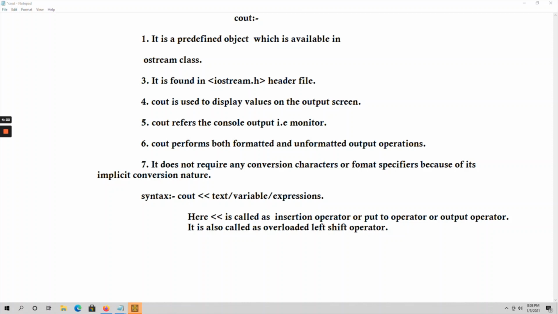This Cout is similar to the printf function in the C language. In C, as it is a procedure oriented programming language, we use functions such as printf and scanf to perform input and output operations. And coming to C++, as it is an object oriented programming language, here we use objects instead of functions. Here we are using objects like Cout and Cin for input and output purposes.